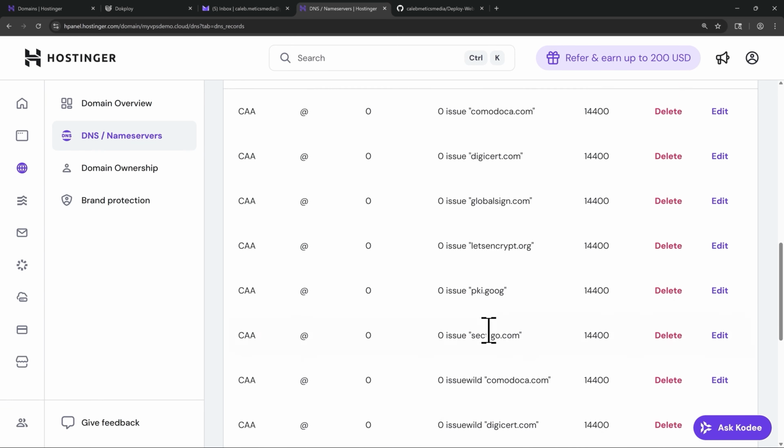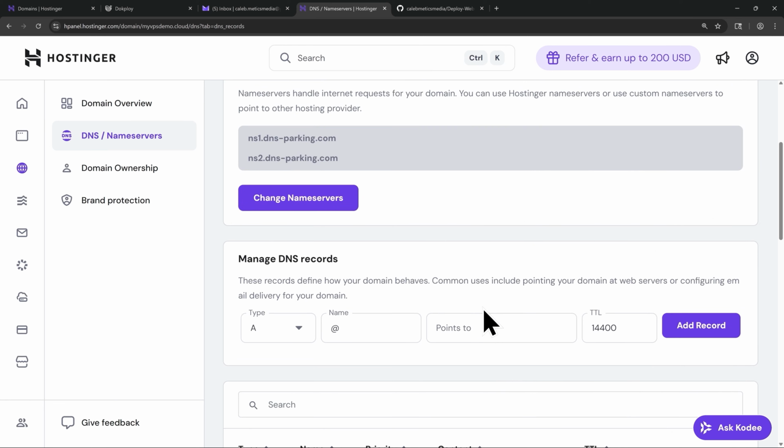Now let's scroll up to add in a few new records. In total, we're going to add in 3 records, and all of them are going to point to our VPS IP address. If you remember a little bit earlier, I mentioned to write down your VPS IP address. If you need to find your VPS IP address again, just go to the left-hand side here and click on VPS. And then navigate back to the DNS records here.